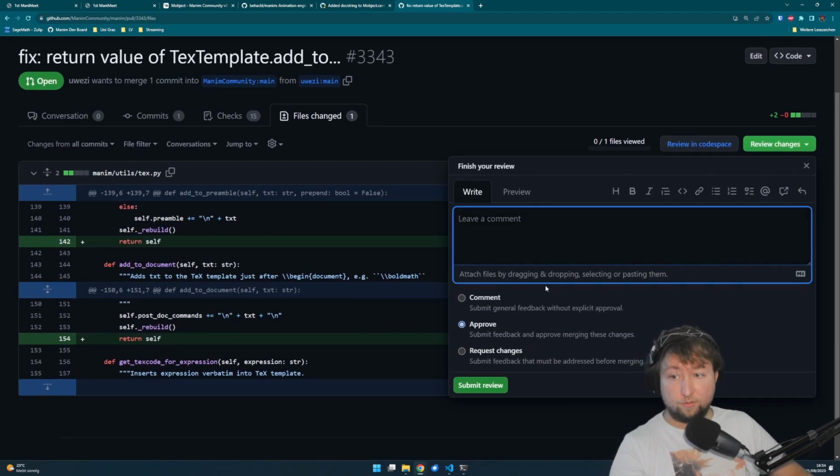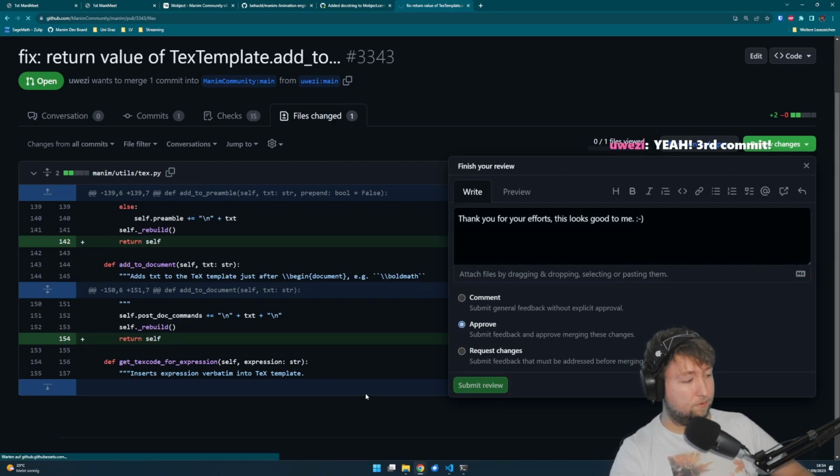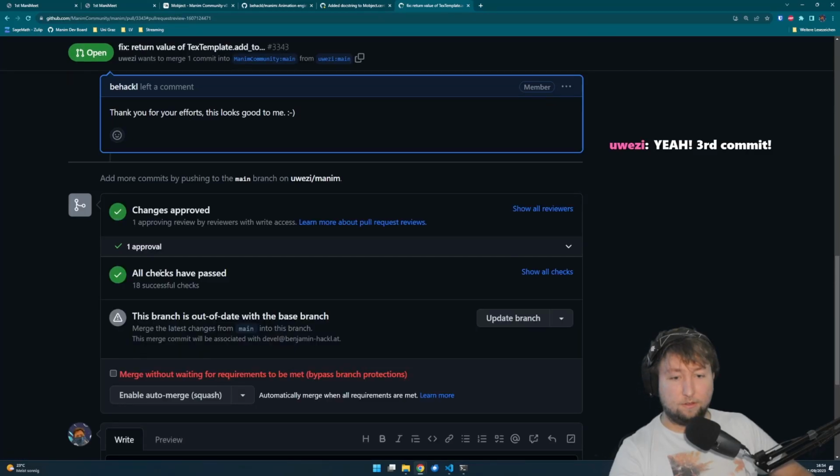And you don't need any sort of permissions to do that. You can do that yourself. You don't need to be an admin. You don't need write permissions. You can just go here and say approve and say, thank you for your efforts. This looks good to me. Submit. And there we go. Then this is approved.